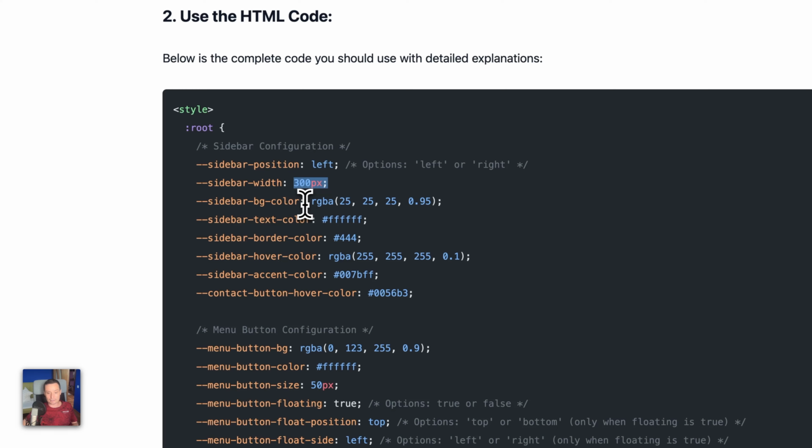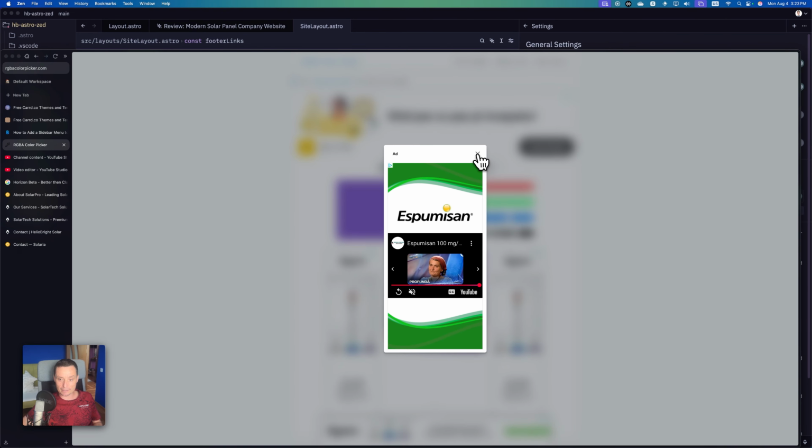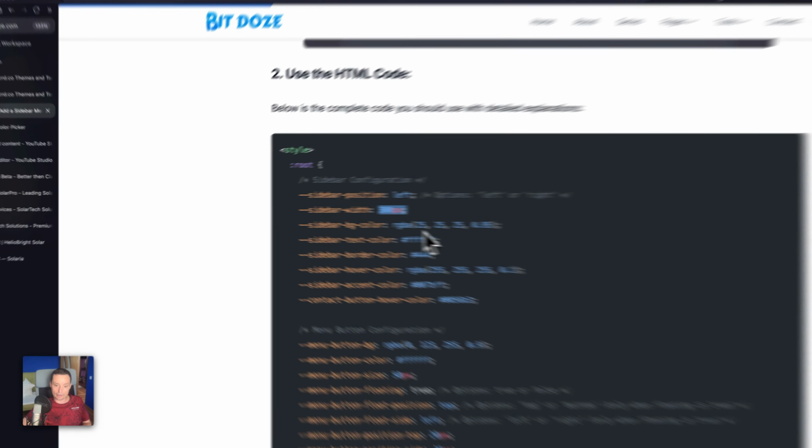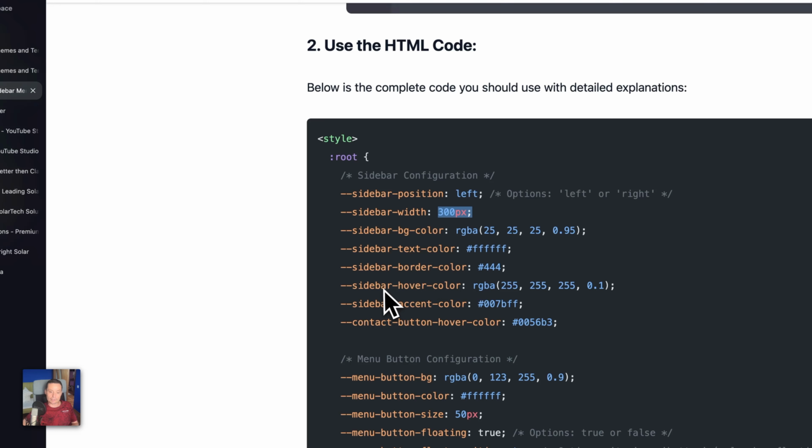Background color is in the RGBA format, so you can use the RGBA picker in here, so you can change the color in what format you want. And in here you have the options to put the transparency and so on. If we're going to check this and see how it's looking, and in here you have the border, you have the sidebar hover color. Again, this is to have those nice elements in there.